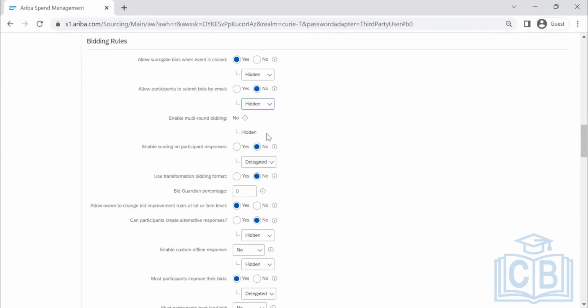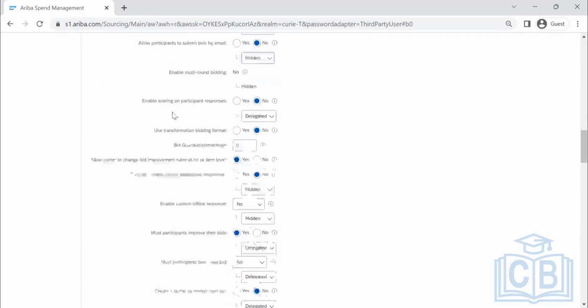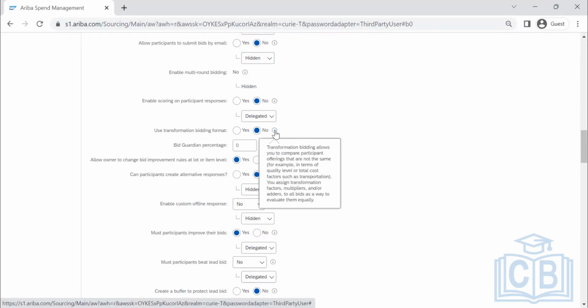Enable multi-round, that is anyway a restricted setting. Enable scoring on participant respondent, delegating it. Use transformation bidding format. What is transformation bidding format? It allows you to compare participant offerings that are not the same, for example, in terms of quality level, total factors such as you assign transfer. Okay.